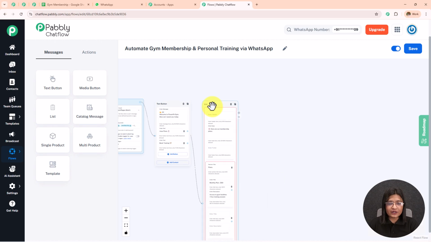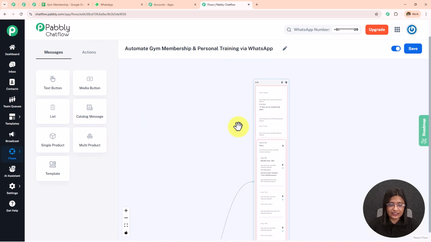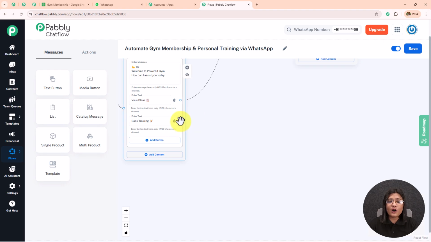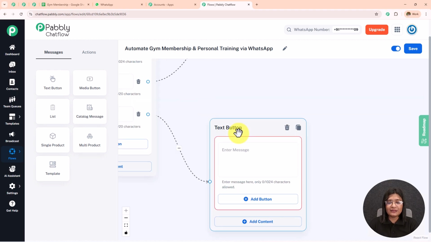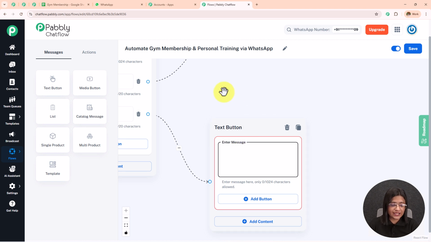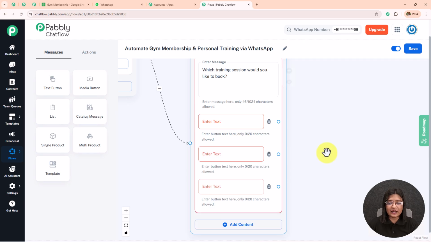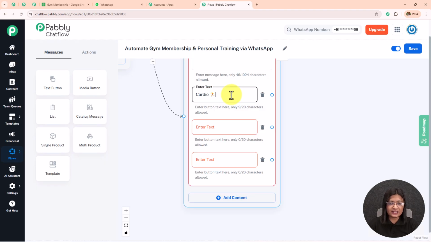Now we have this one more option of book training. Now in this book training, I'm first going to give them the option, what type of training do you want? With the help of this text button itself, I'm going to do that. So I'm going to enter the message like, which training session would you like to book? I'm going to click on this add button. I'm going to provide the option like cardio, strength, yoga.